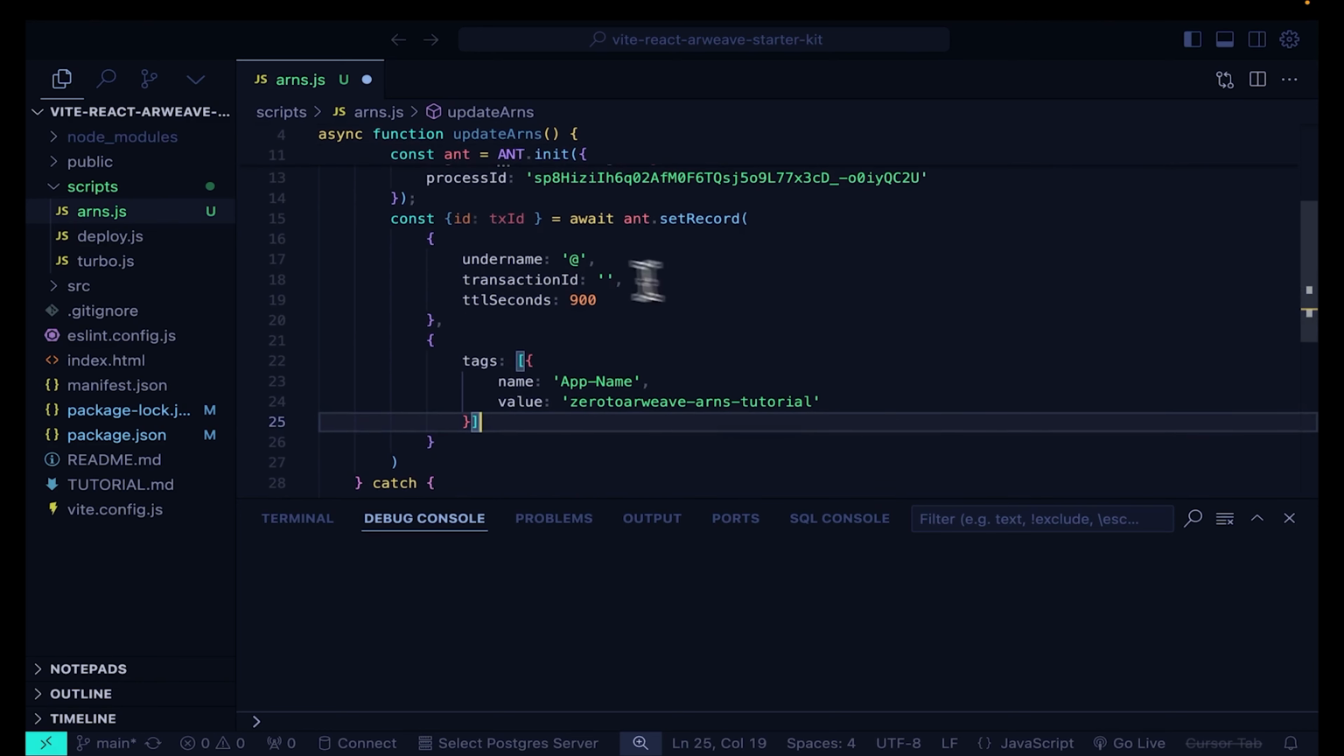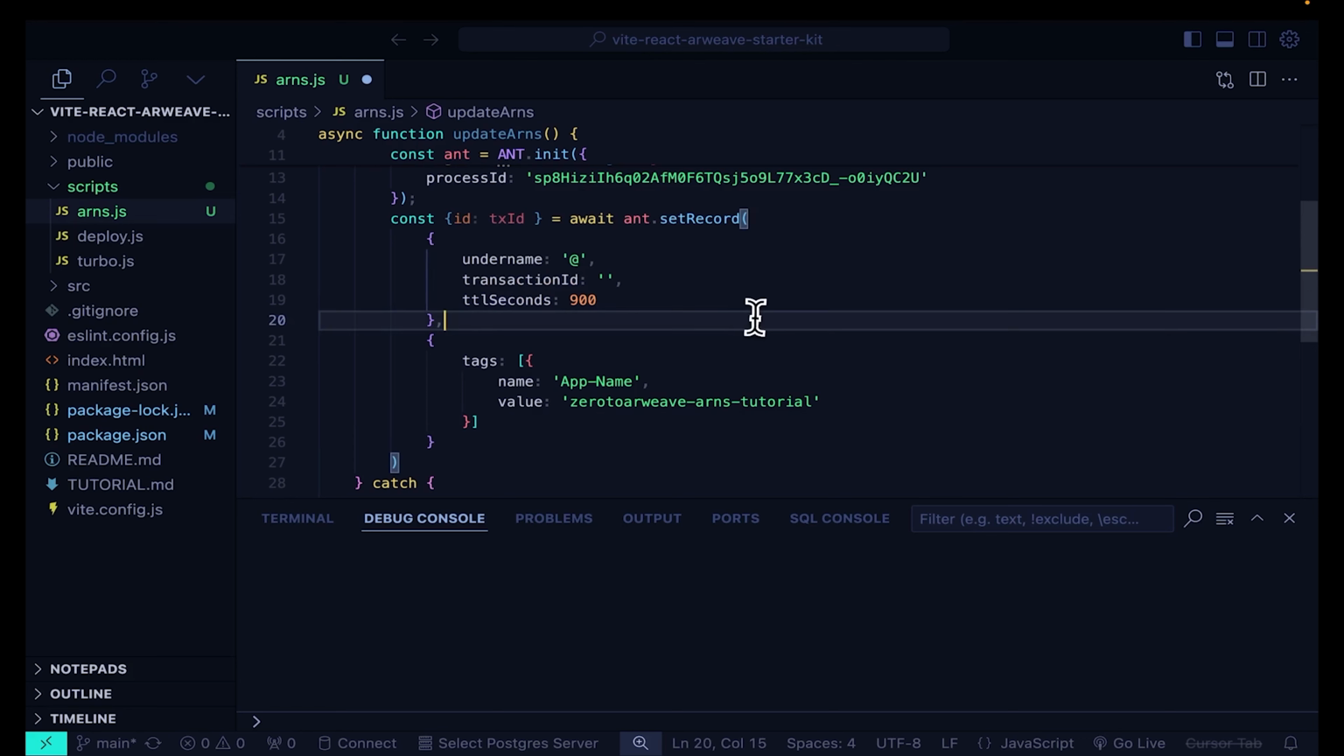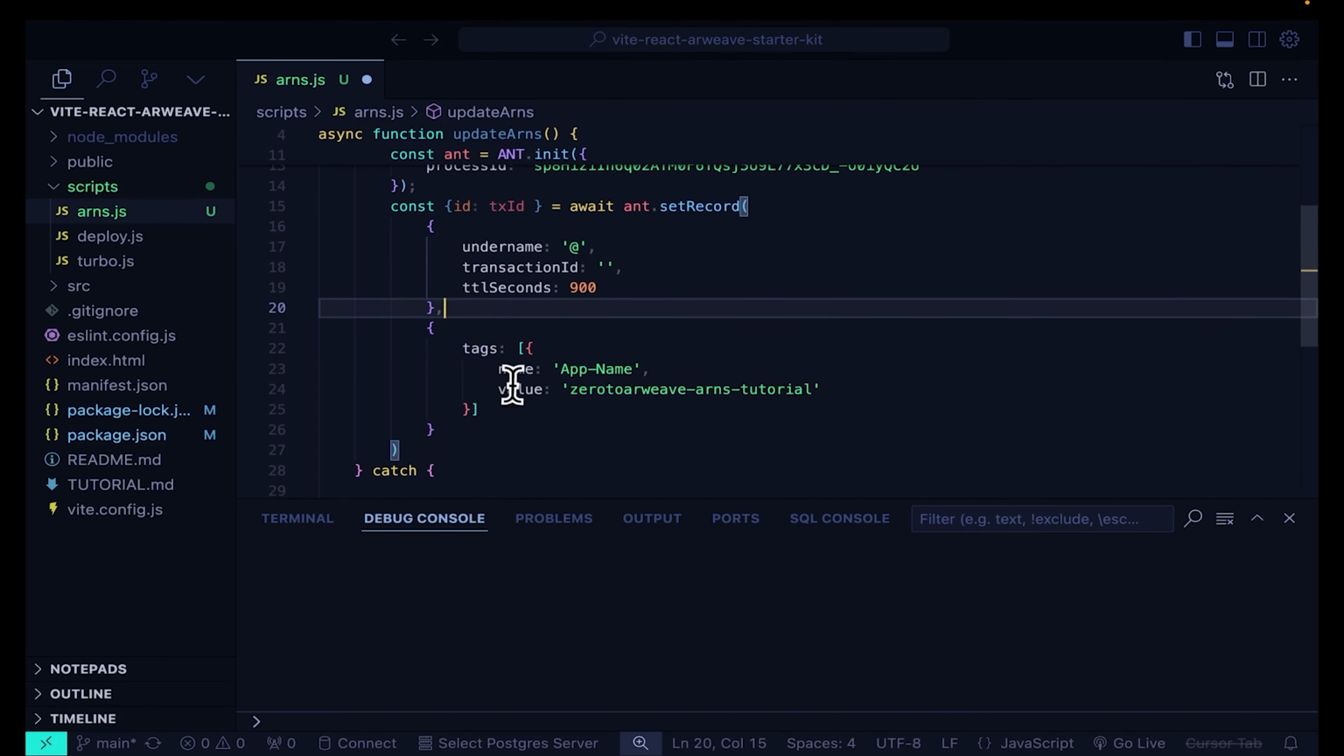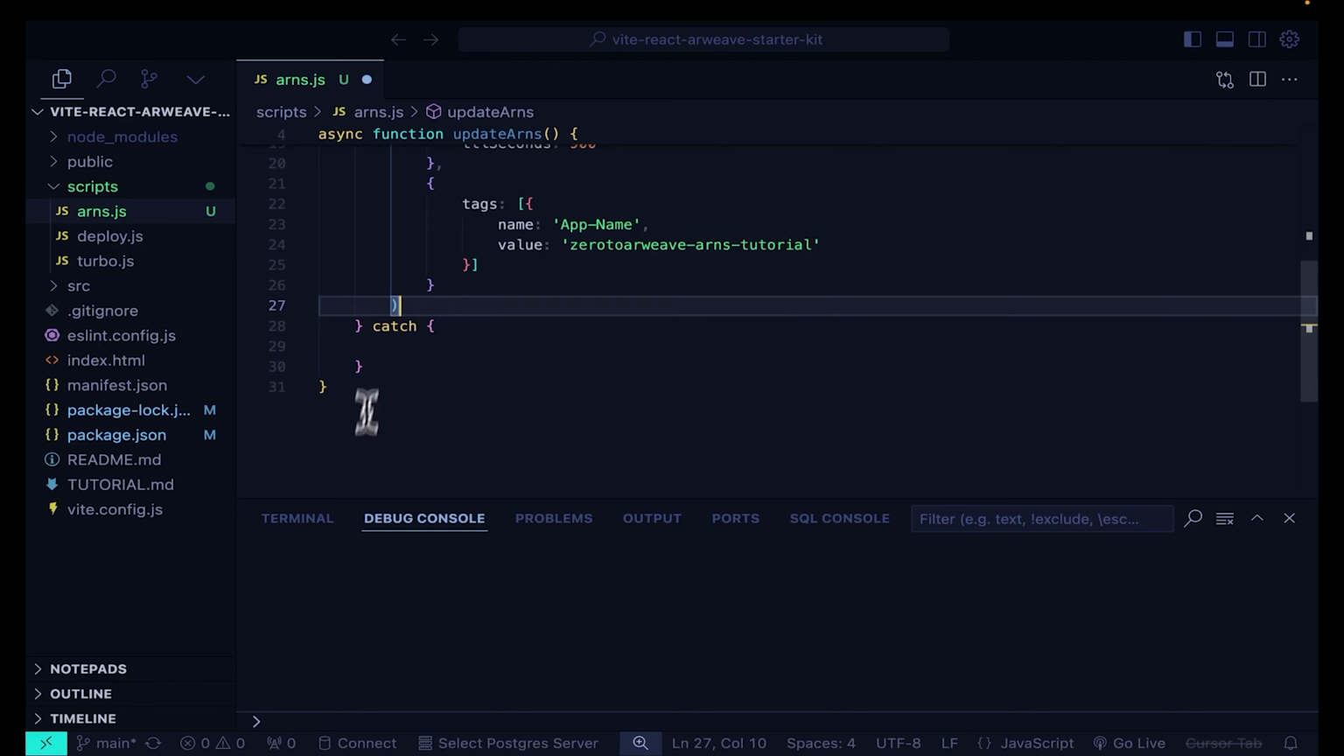And then next thing we need to do is set the record to the main domain, not any undername. And we're going to add that transaction ID, the transaction ID being the last deployment transaction ID that we have completed. And our TTL is for 900 seconds or 15 minutes rather. And then we have our tag set, which is for the app name, and we've named the app 0-to-arweave-ARNS tutorial. And last thing we need is we're just going to add some console logging here so that we have a decent experience on setting the record and make sure we don't have any errors in the process.